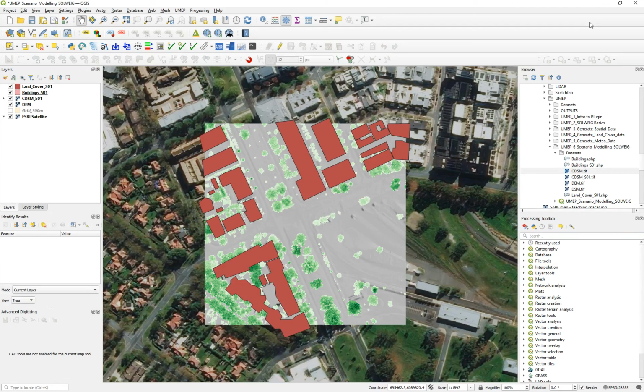Hello everyone, welcome to a new tutorial on UMEP, the Urban Multiscale Environmental Predictor. Today we will cover one very exciting and very interesting video explaining how we can conduct a climate sensitive scenario modeling using the UMEP tool and also the SOLWEIG model.